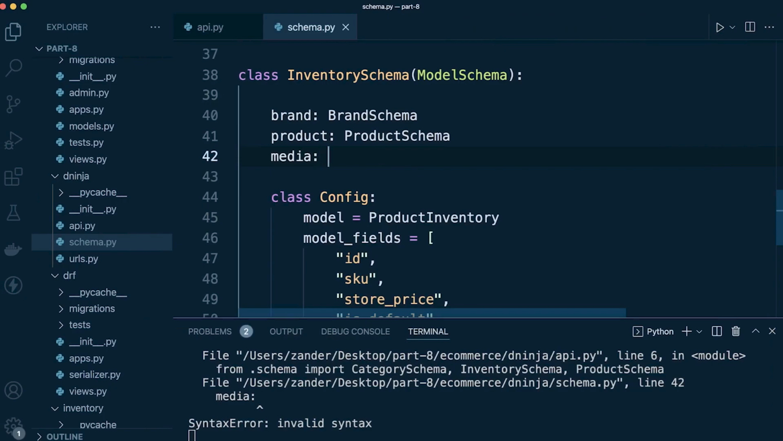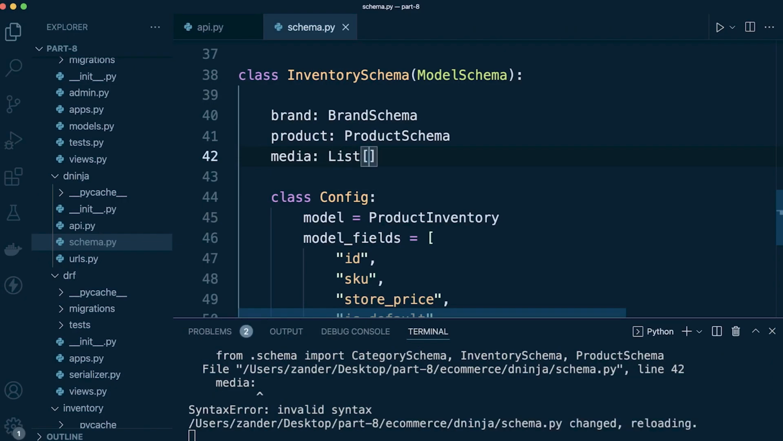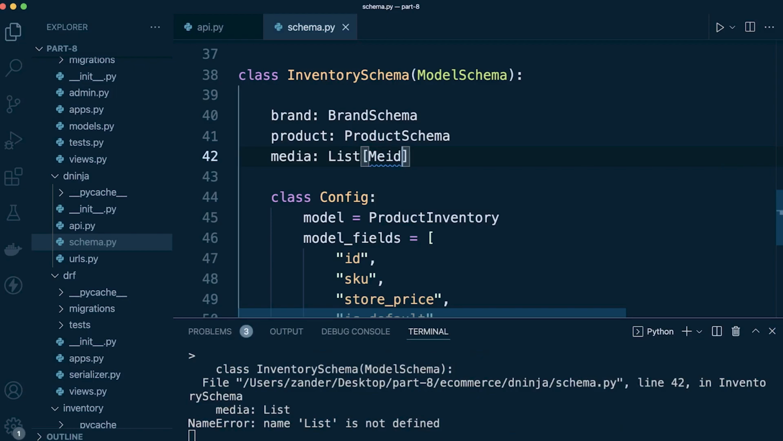So here we say media, and then we're going to say list, and then we're going to define the schema, media schema, and then I'm going to say that equals field.